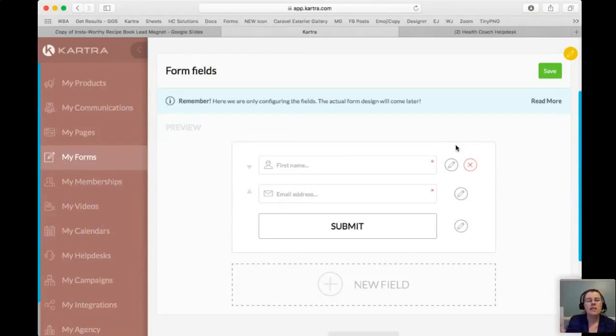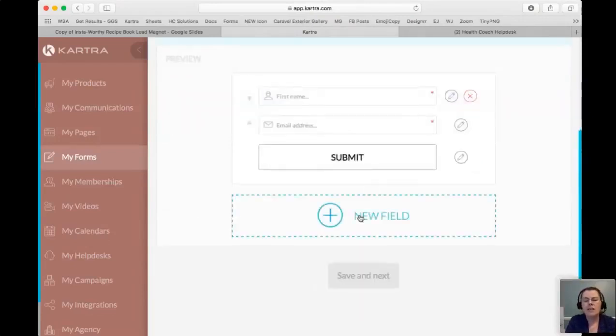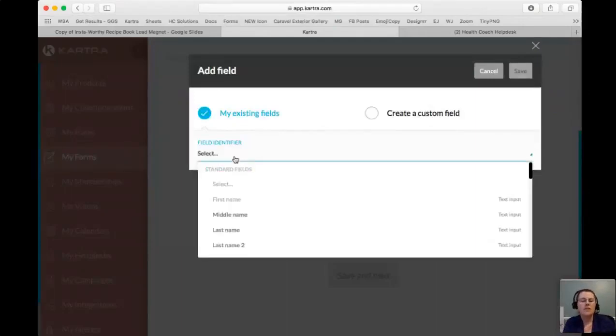Well, statistically, the more you ask for, the less likely they are to hand it over. So I like to keep this as minimal as possible. I only do first name and email address. I could just do email address, but I like to have a first name because I like to personalize my emails when I send them out. So I'll ask for first name and I'll ask for email address. If I wanted to add something else, I would just click this new field button and I could pick anything from down here.